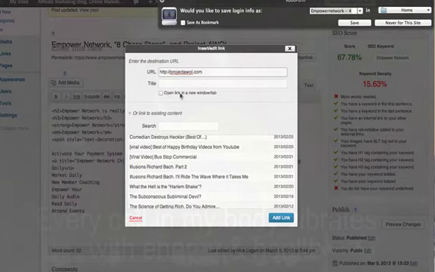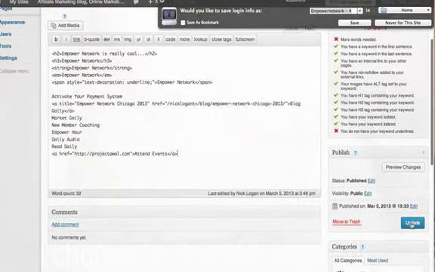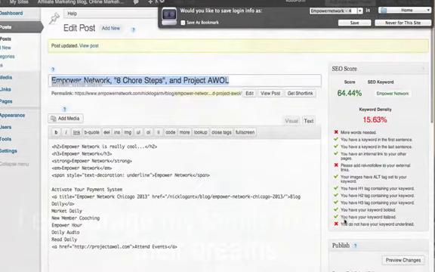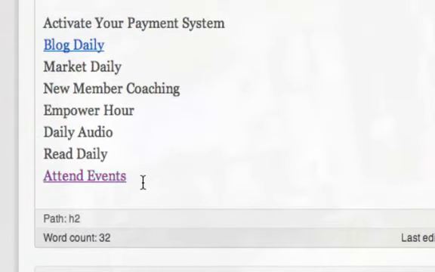awol.com. So I add my link, and as you see, if I update it, that green check mark is going to go away, and it's going to be a red X, because I have to do one more thing with that external link. See that X right there? What you have to do, this code right here, it says attend events, and I'll show you what that looks like on the visual side. So down here it's attend events, but it's highlighted. It's linked, I should say.